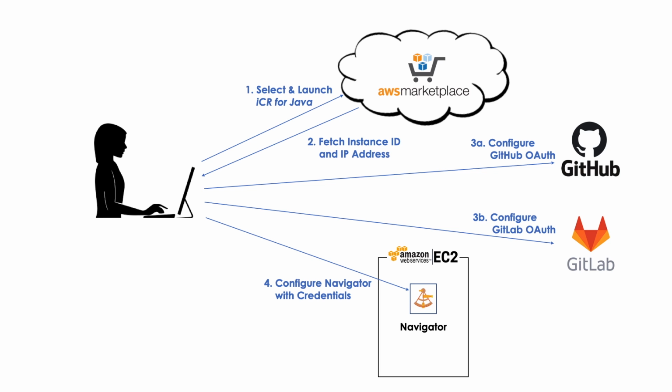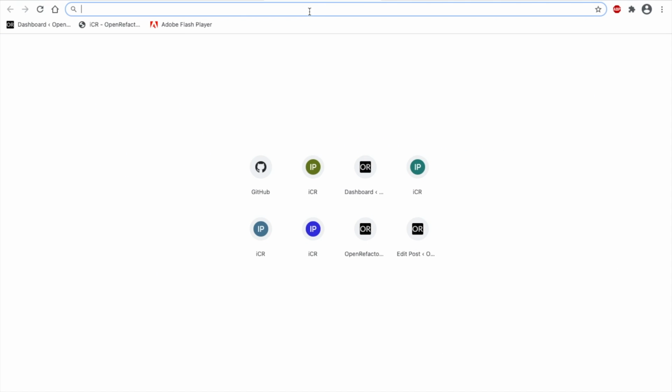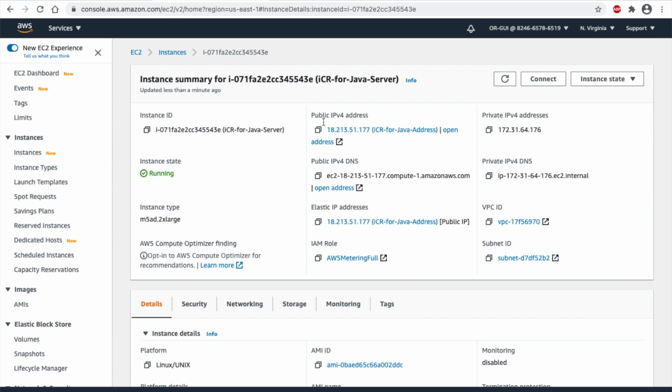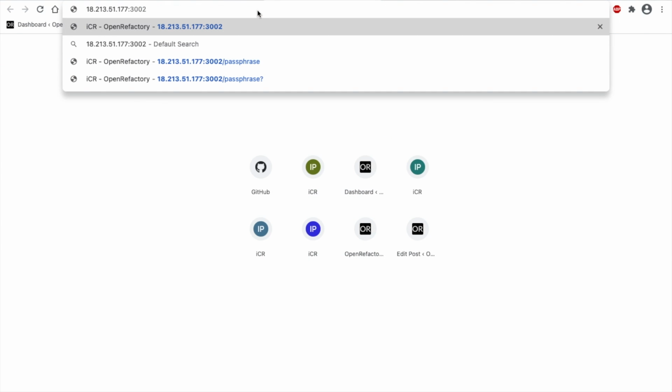You use the elastic IP address to access the Navigator for the first time, where you will complete the OAuth handshake with GitHub and then be ready to analyze your projects. Let's connect to the Navigator using our elastic IP address. This takes us to the passphrase page.